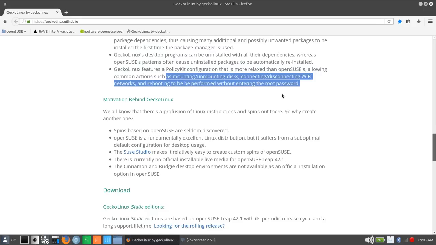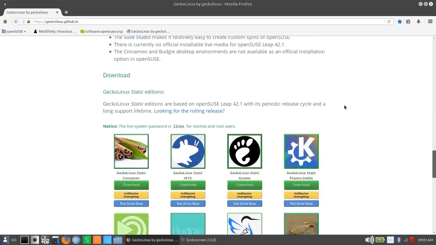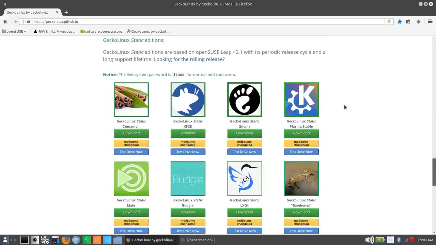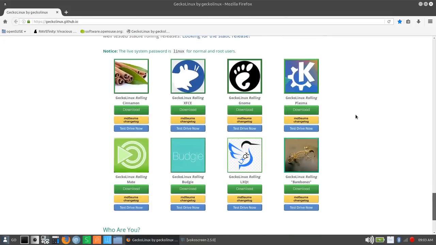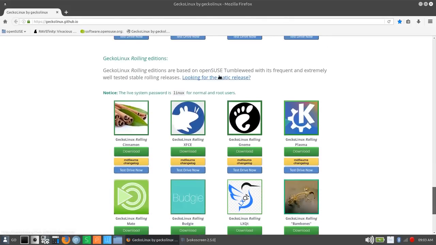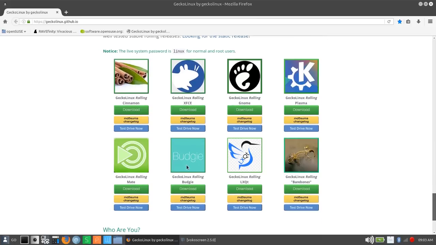I'll leave that up to you to decide. But if you're just using this at home or whatever, that is added convenience. So let's scroll on down here, and again, these desktop environments are all available with Gecko Linux, and they are available in both the OpenSUSE Leap version, which is more of the long-term release version, 42.1, as well as the OpenSUSE Tumbleweed version. So you have Cinnamon, XFCE, which we have installed.